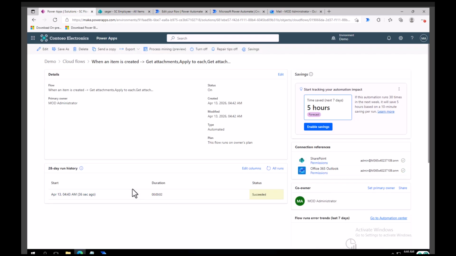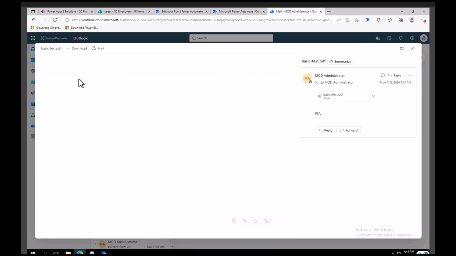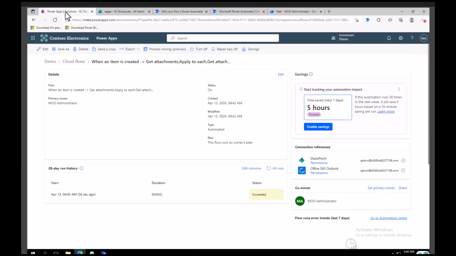Okay, so my flow ran successfully, and if I go to my attachment here, I can see basic text.pdf, and this is my PDF. I can preview this, and I should get my content here. Yeah, so this is how, whenever a new item is created in a SharePoint list, you can send that attachment via email.